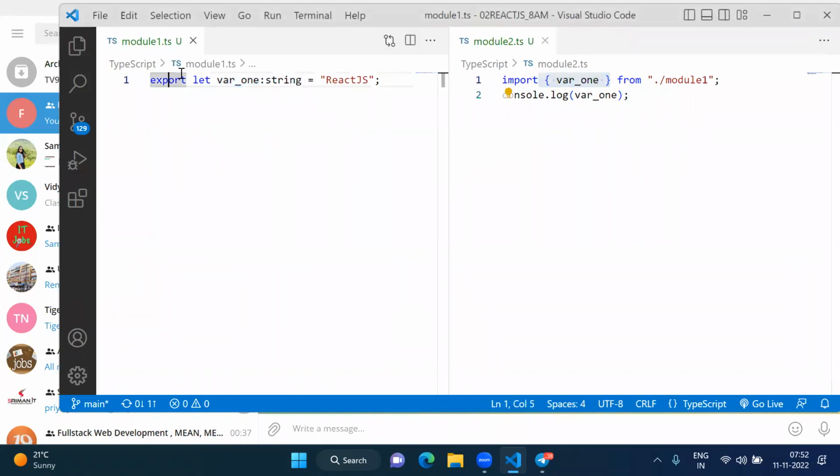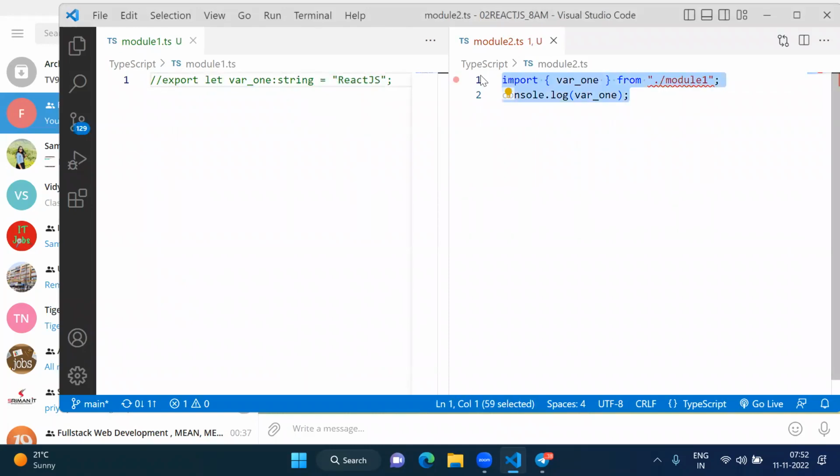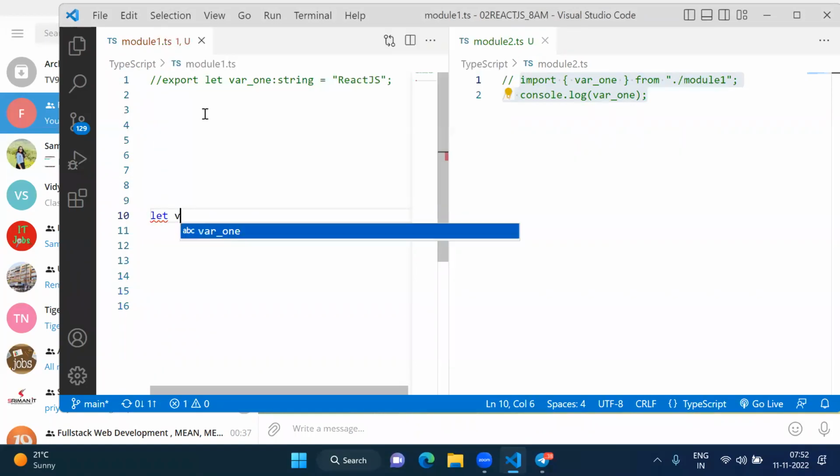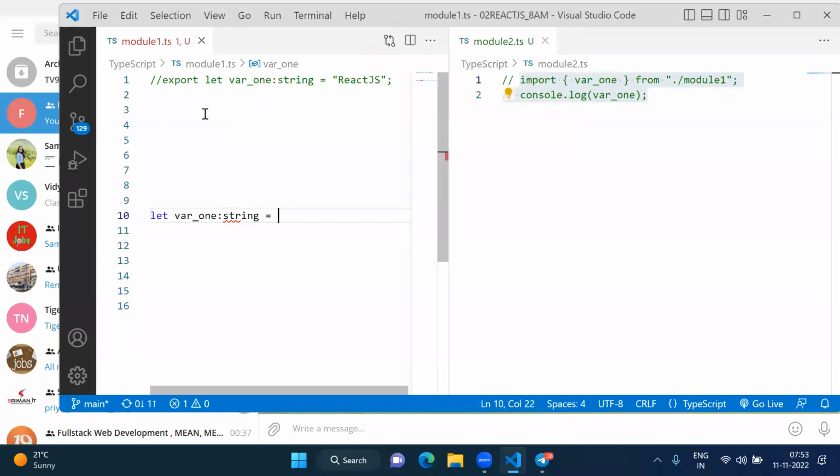Let me go for another example, one more example. Here itself, create one variable. How to create one variable? Let variable one colon string equal to hello.